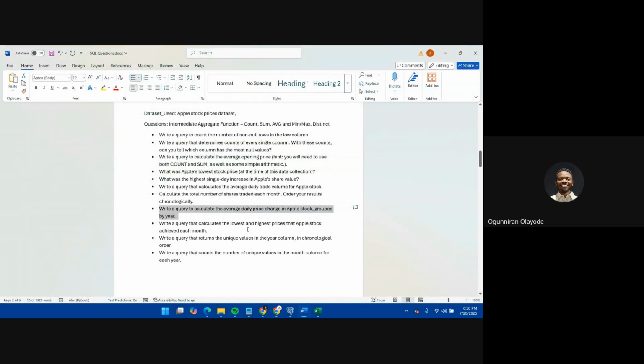Write a query that calculates the lowest and highest prices that Apple stock achieved each month. So how do we go about this? Who is going to answer this?